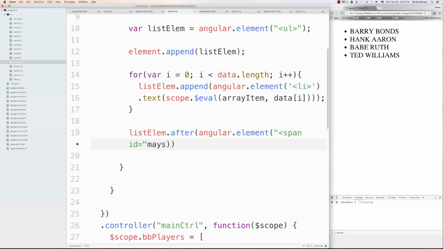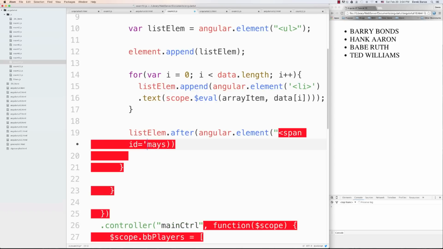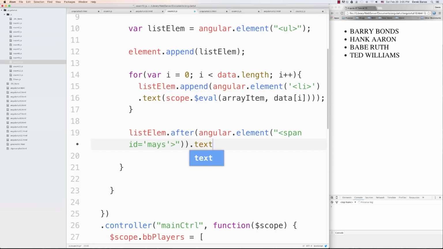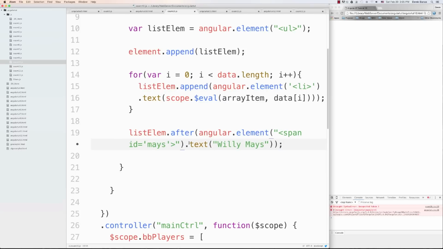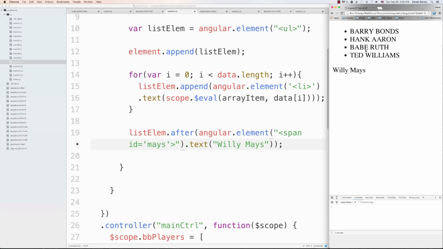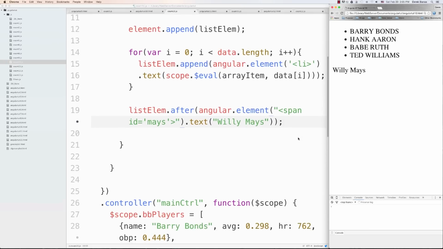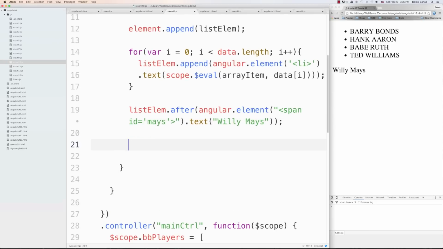Let's just have this be single quotes so we don't have to backslash anything. So single quotes, and then close that off, and then throw text inside of that span, which is going to be equal to Willie Maze. Close off that parentheses, get rid of that extra one, and reload this. And now you can see Willie Maze shows up right there. So that's how we can put an element after another element.